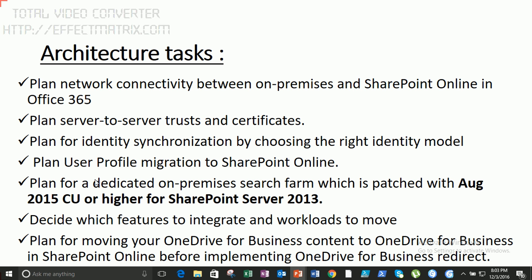I believe the first model won't come into picture here, and between the next two models you have to choose which suits your business. You need to plan the user profile migration to SharePoint Online so that your profiles could be hybrid, and the dedicated search service farm. Let's say you're planning for SharePoint 2013 search to be hybrid.